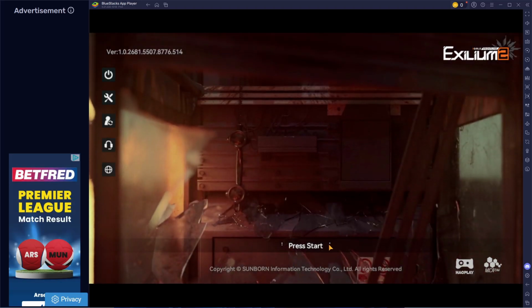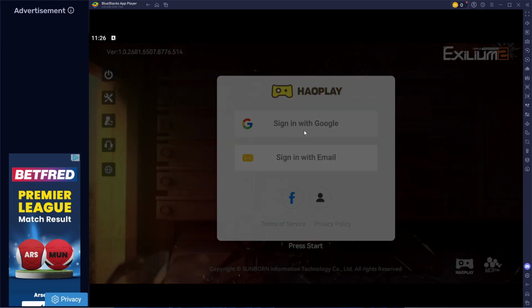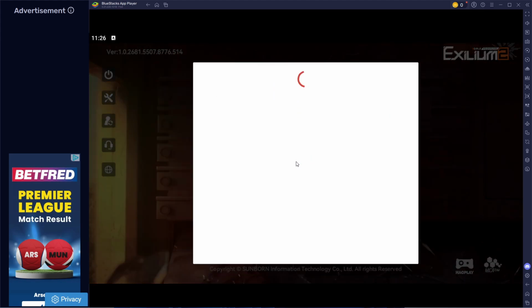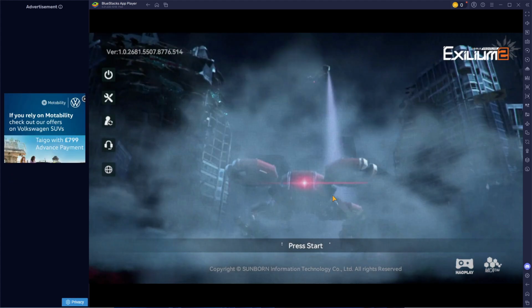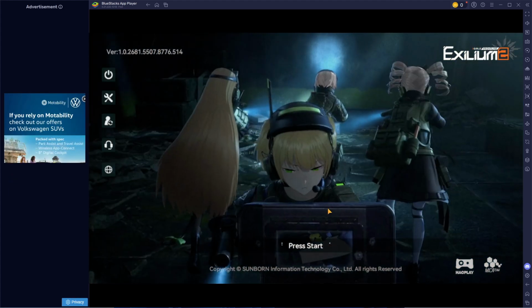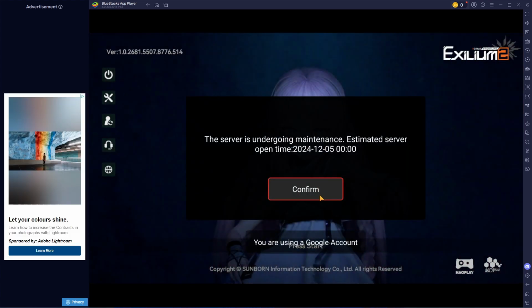So as you can see, we have now finished downloading all the resources needed, and what we're now going to do is start the game. So we're just going to sign in with our Google account, or alternatively, you can sign in with your email, Facebook, or whichever method you want to sign in with. Now, once you have finished downloading all the resources, you'll be taken back to the title screen. What you can do is press start and start playing the game.